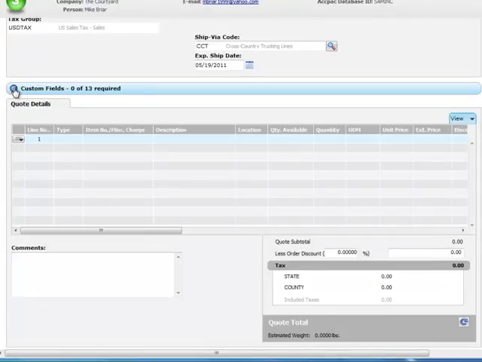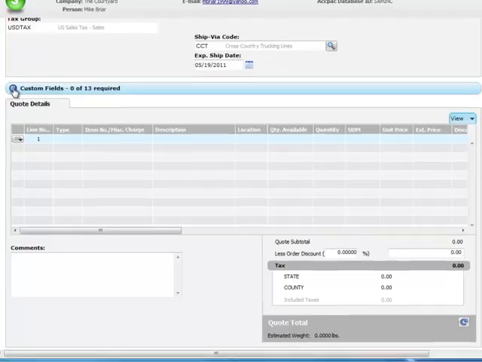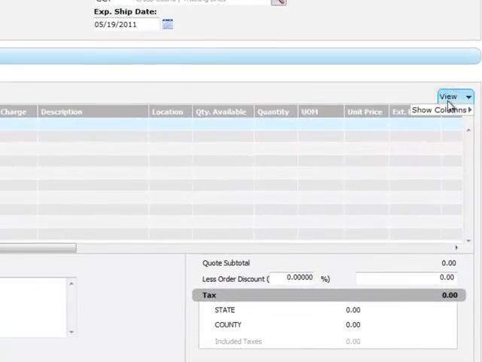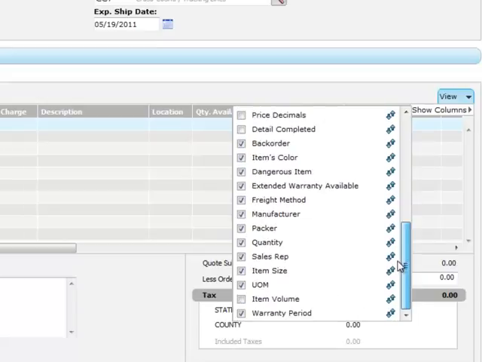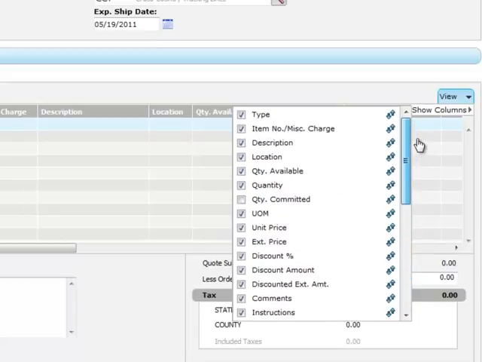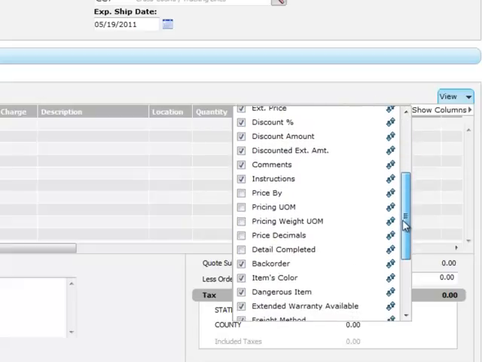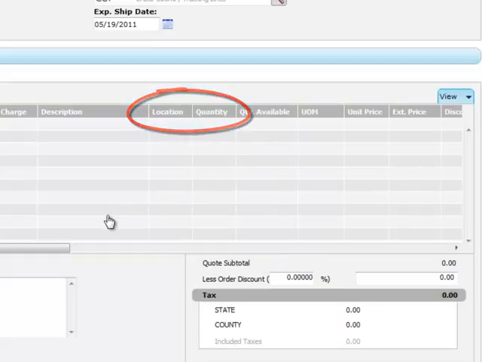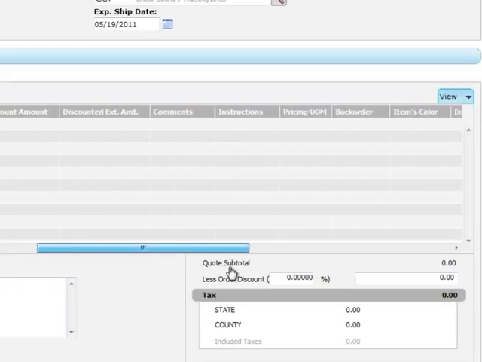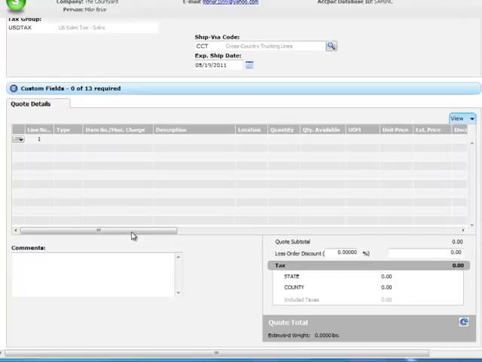Before we enter any items, let's look at how each user can customize their view. To do this, we'll click View, then Show Columns. The list here includes all of the standard order fields, plus any detail-level optional fields that you've set up in Sage ERP ACCPAC. Let's move quantity next to location by clicking and dragging, and let's add pricing unit of measure. Here you can see that quantity is now beside location, and scrolling over, there's pricing unit of measure. Importantly, any changes you make here will be remembered each time you log in and are specific to each user.